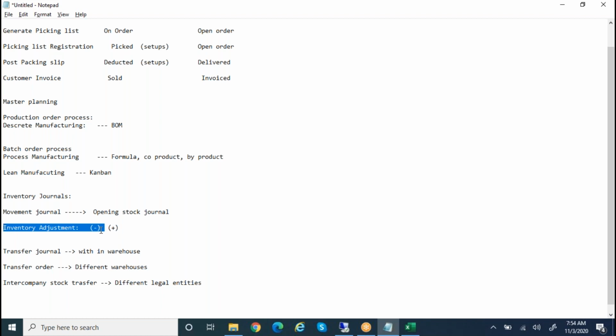Is equal to opening stock, but this is not the correct one. For decreasing or increasing adjustments, you are going to use this one. For opening stock, you are going to use this one. So remember, the name is movement journal, but in your mind, it should be like opening stock journal.